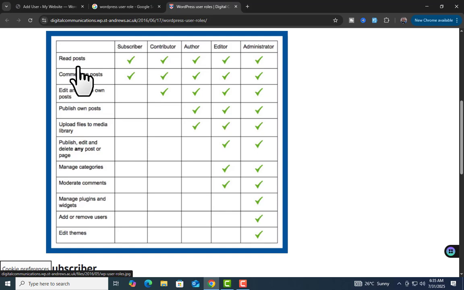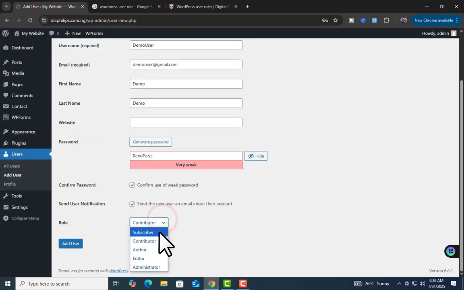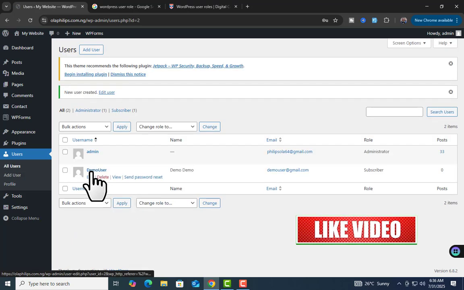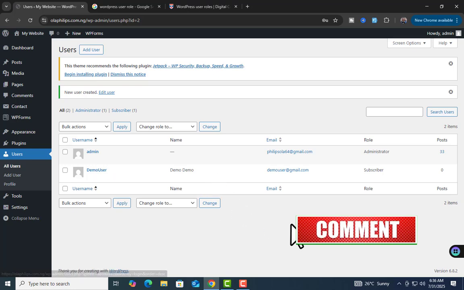So that means the person will be able to read posts and comment on posts. So let me do that, subscriber, and then I'm going to click on add user. Alright, so we now have another account created. Now I want to use my incognito window to log in.